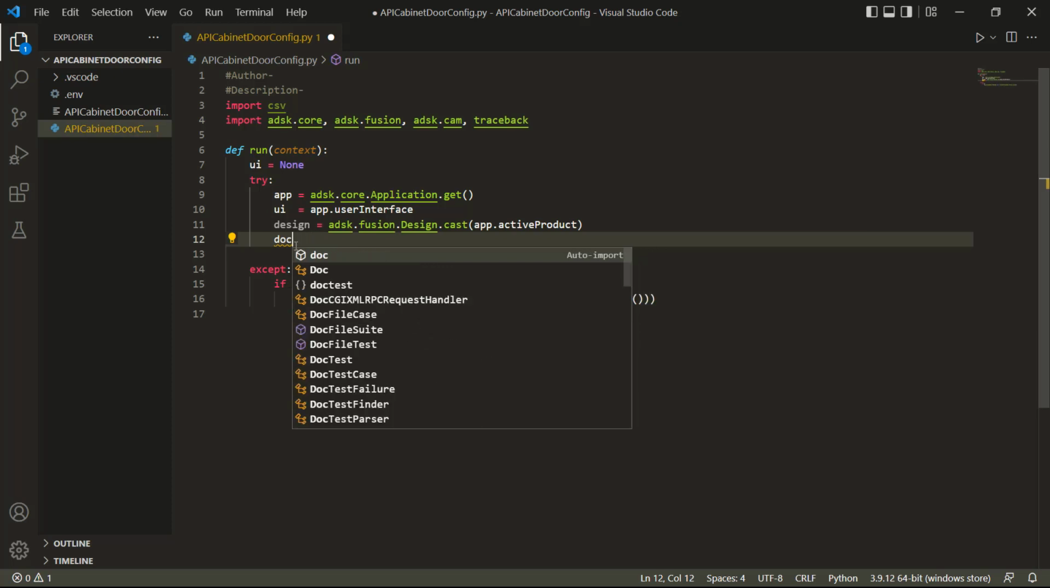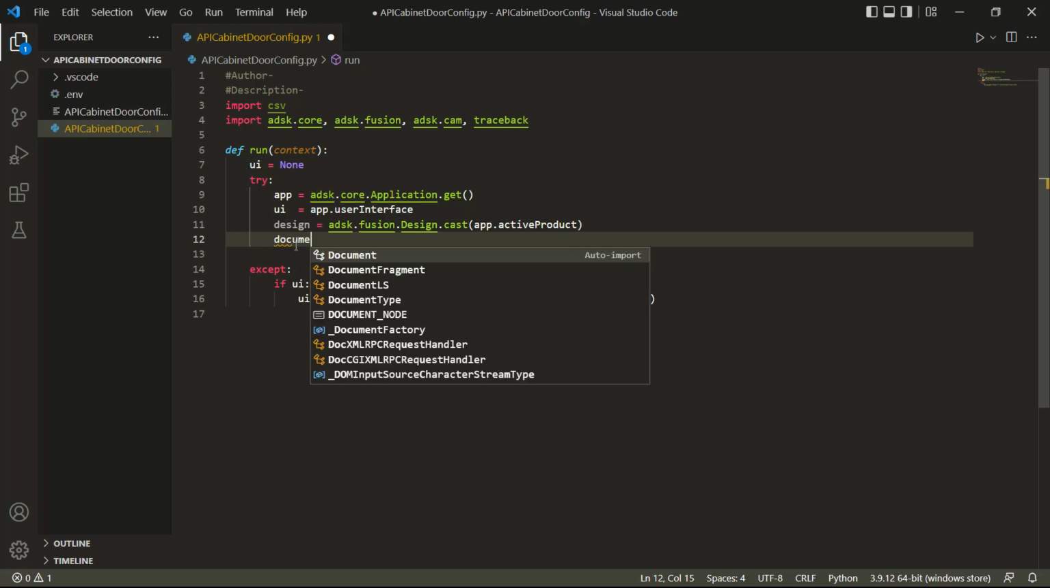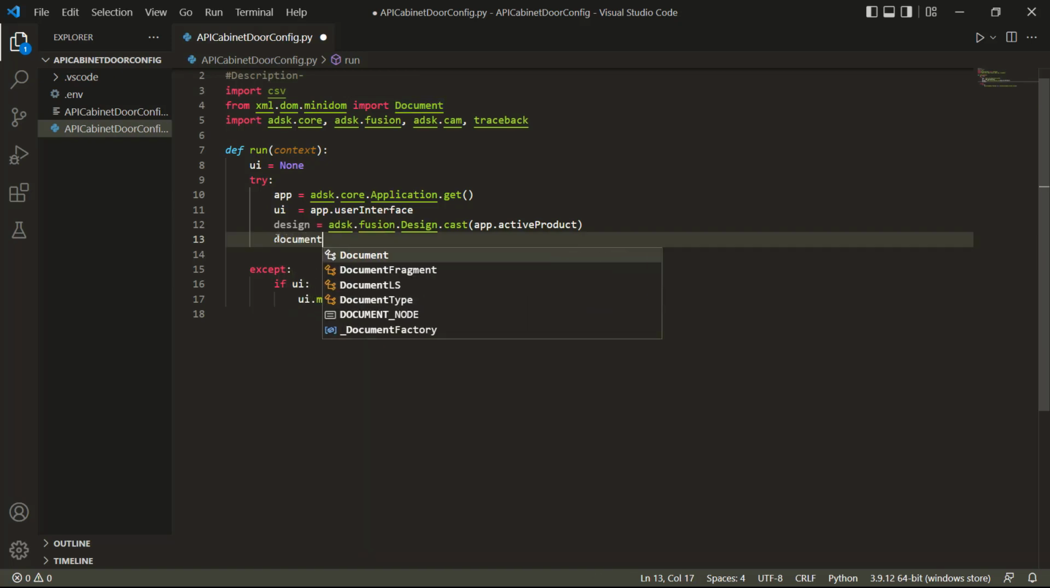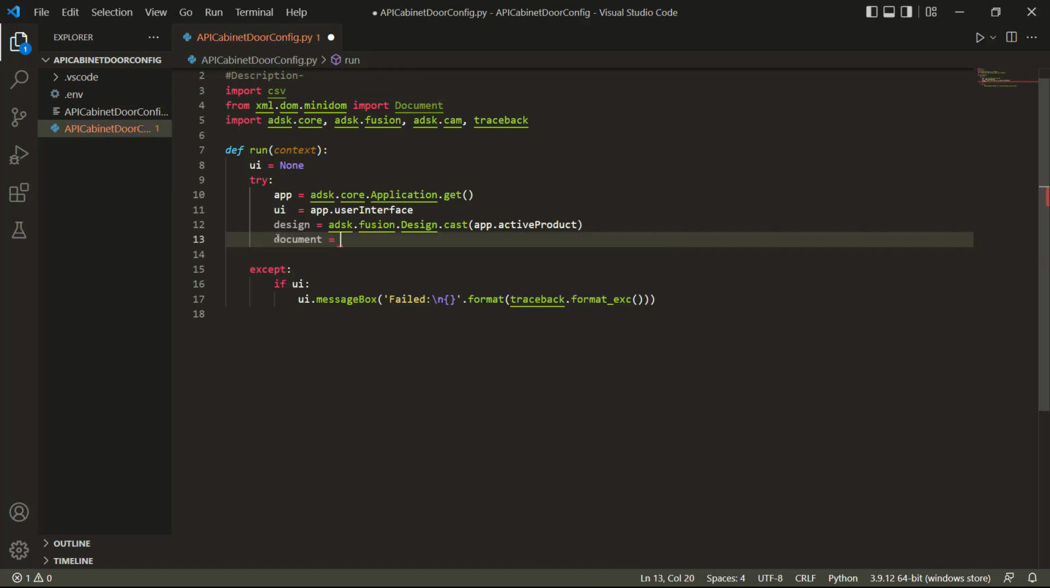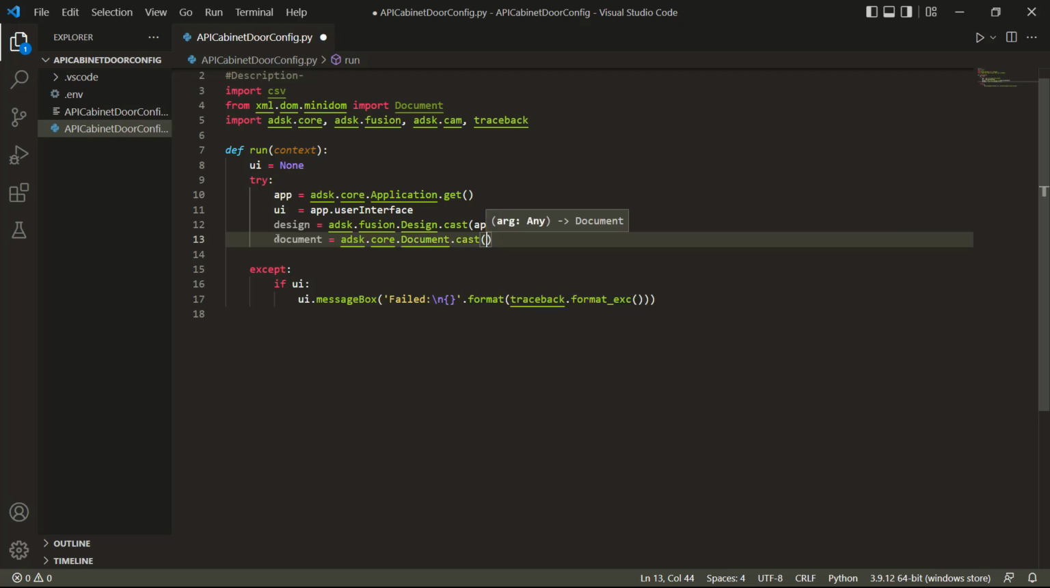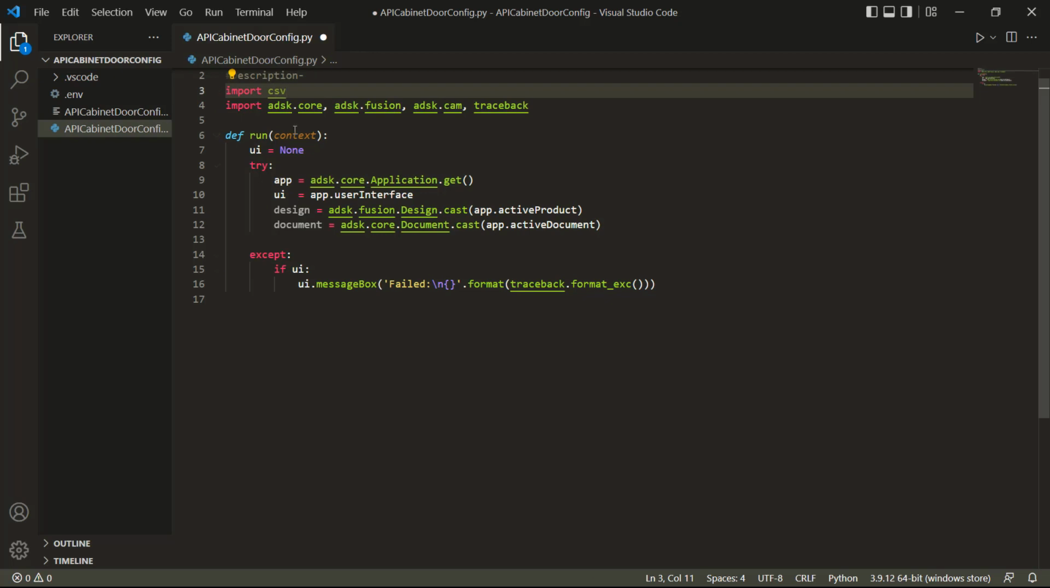A lot of times in code examples, you'll see just doc, but this also comes up, so you need to be careful that you are making a new variable and you're not accepting something by hitting tab. As soon as I do that and it creates this capital, you'll notice that it imports some extra stuff for me as well. So let's make sure that we're extremely careful about that. Document equals ADSK.core this time. So this is core functionality, capital Document dot cast, and we're going to cast it to the app.activeDocument. Then I want to come back up here and get rid of all this stuff because I don't need it. I just need the import CSV.